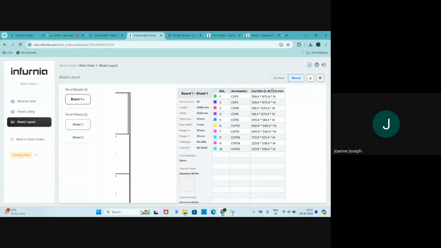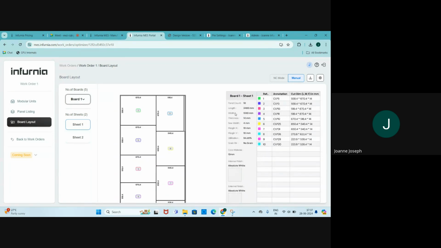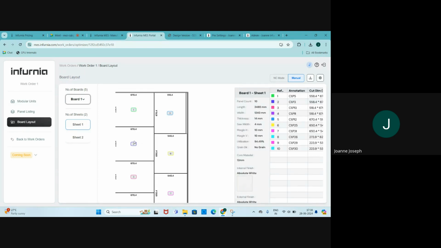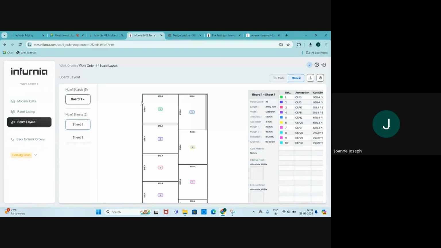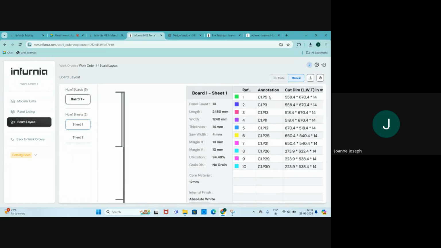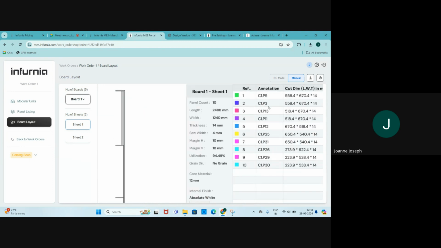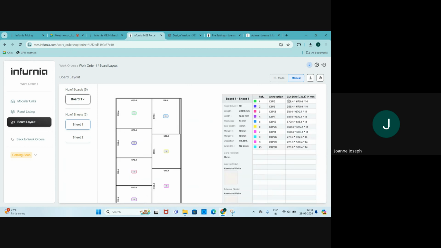Also, you can see that in this table, you can see reference numbers, annotation, and the cut dimensions of each panel. And you can similarly see that these labels are also there in the panel. So, for example, this is number one, green. So this is panel number one, and its annotation would therefore be cabinet one, panel number five. So this is a very good way in which you can check out the reference for your particular panels, and also see the cut dimensions for the same.